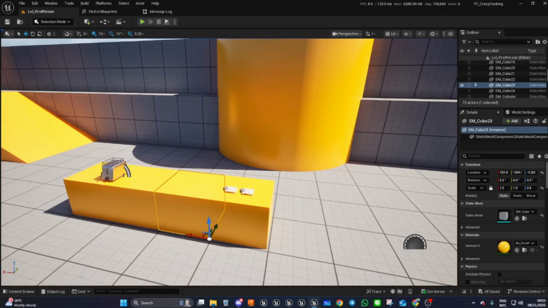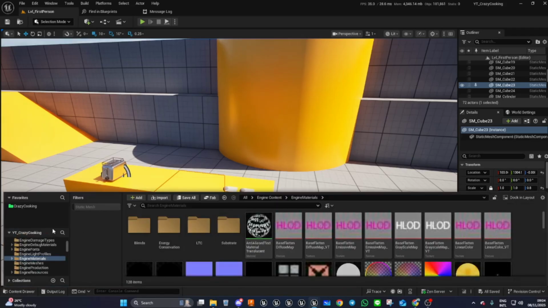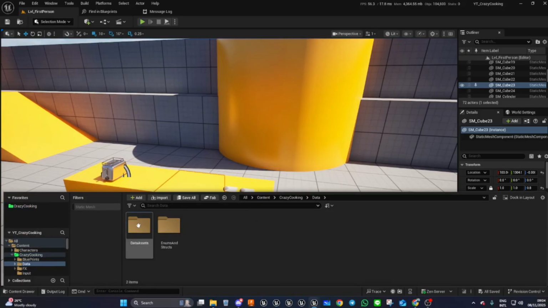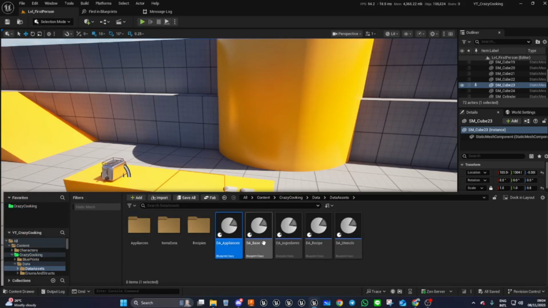So the first one we're going to do is I'm just going to check my reference project. As always, I don't like to tell you lies. Okay, we're going to make sure we have the correct amount of data assets. So let's go to our cooking data assets. We have appliances, base, ingredients, recipe, and utensils. Great, we have all that we need.